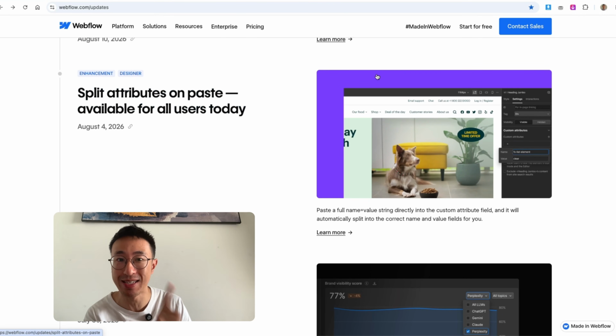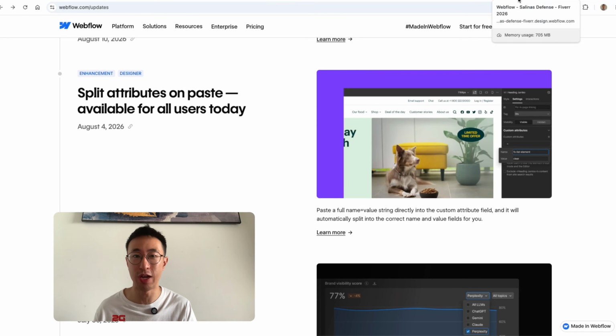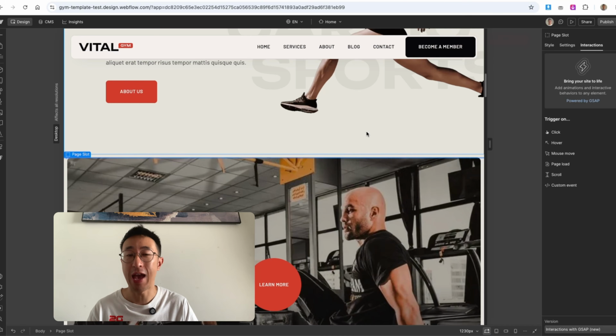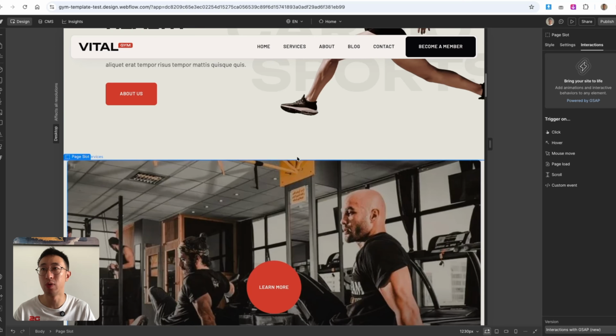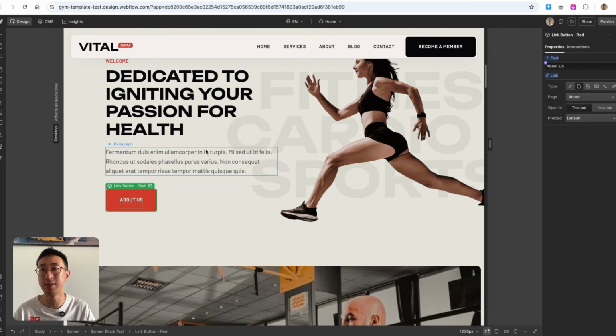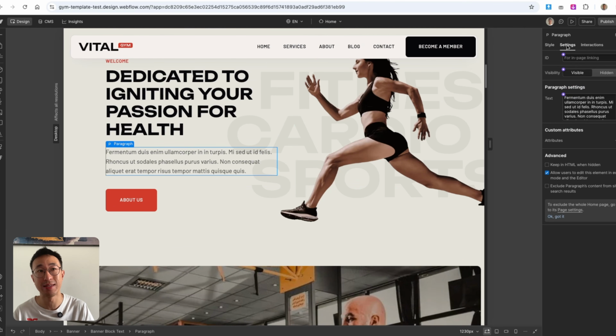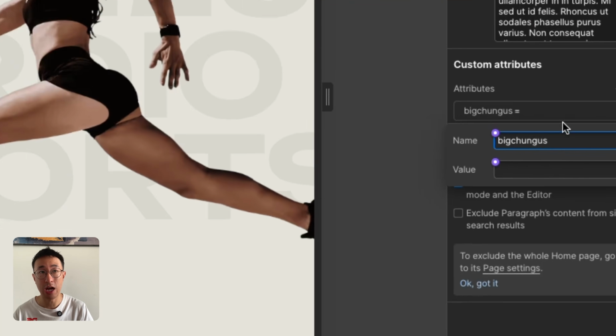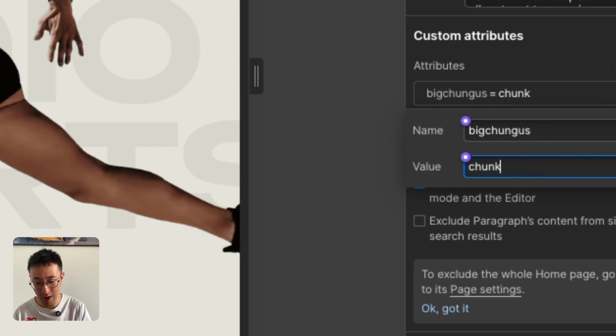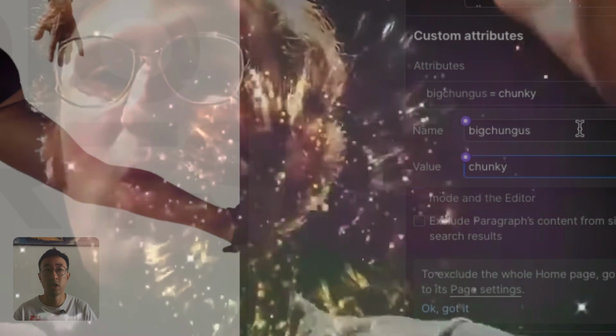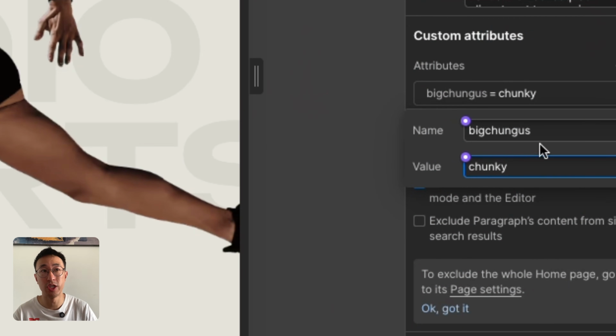This is a fantastic minor update that affects everyday users like me and you. So if we head over to our project right here and we click into anything, let's say this button or this text, on the right hand side, if we hit settings, right here is where we can paste our attributes. If we hit plus, in the past, we'd have to put the name, like for example, Big Chungus, and the attribute is chunky, right? We had to do that 2 times, but now we can just paste it 1 time and it splits it automatically. Wow.